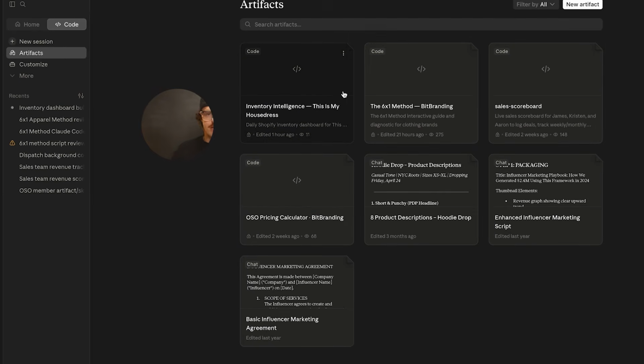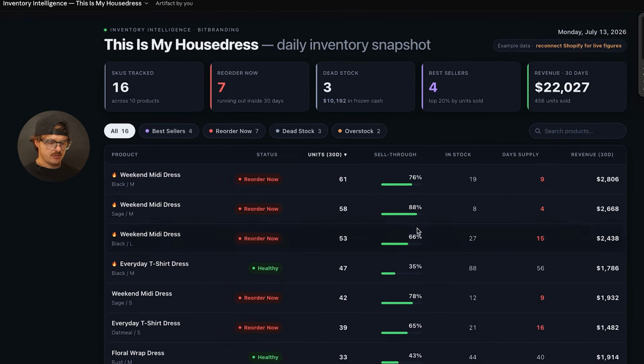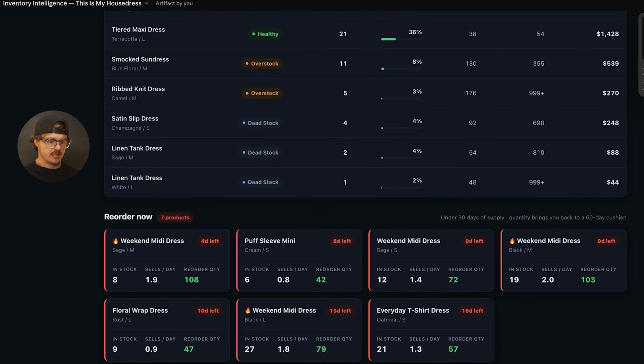One of the things about artifacts, you're going to wonder, okay, where can you find this? Under the code, underneath new sessions, you click artifact, and then you can see this will be live for you inside of a browser that you can spend time on. And again, like I said, you can share this.